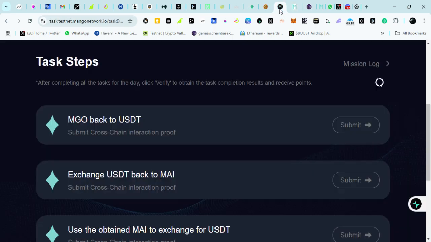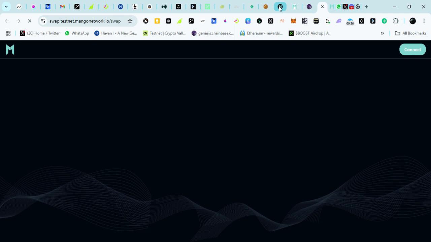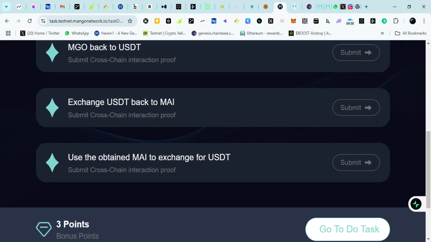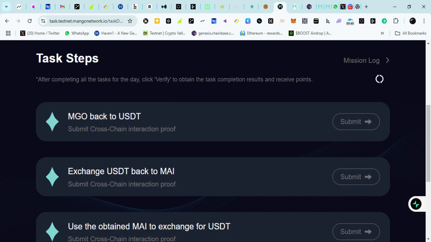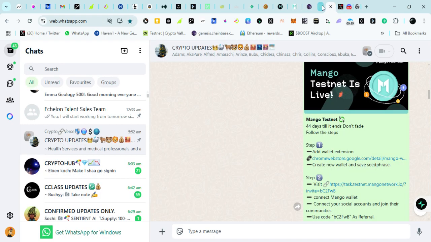So we'll go to the steps now. We are going to perform these first three steps, this first step, then this, then the last step for this particular task. So we have to click go to do task. While it's loading, we'll have a look at what we are going to do. Swap MGO back to USDT. So we're going to be swapping MGO back to USDT. Okay, I have this popped up already. Let me close this particular bar.